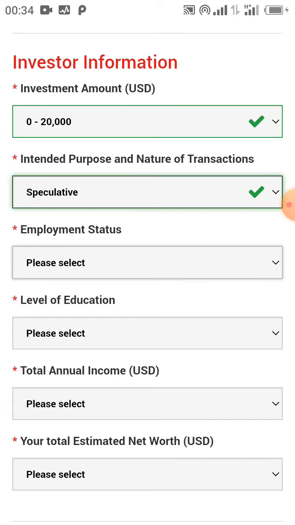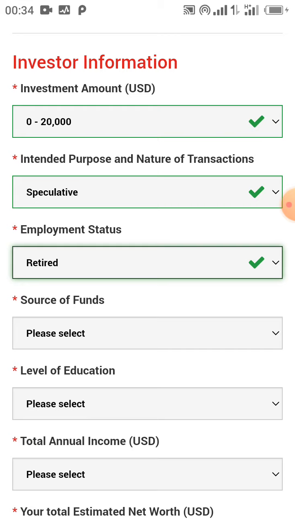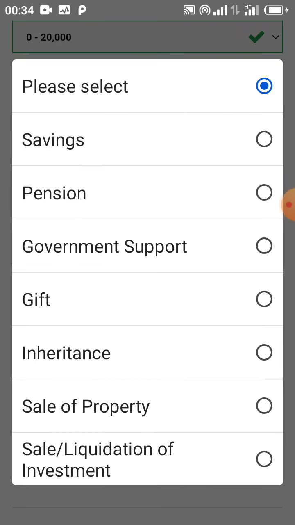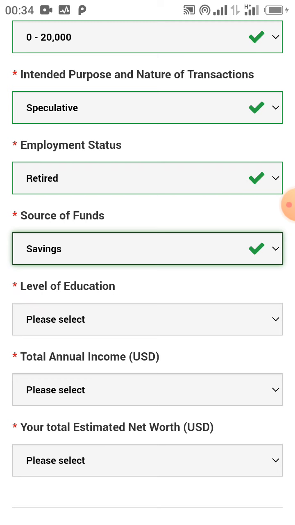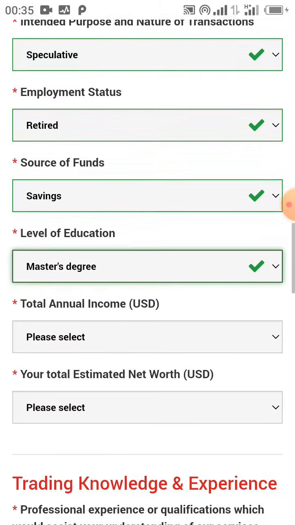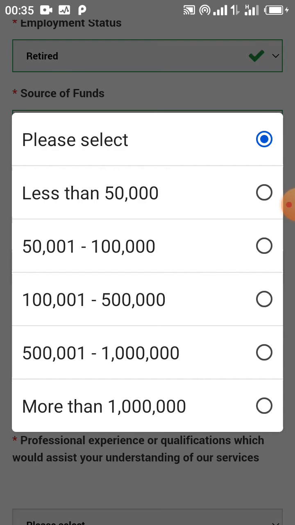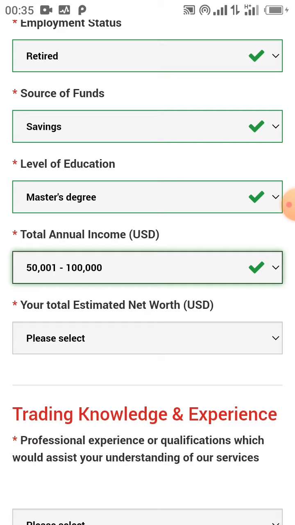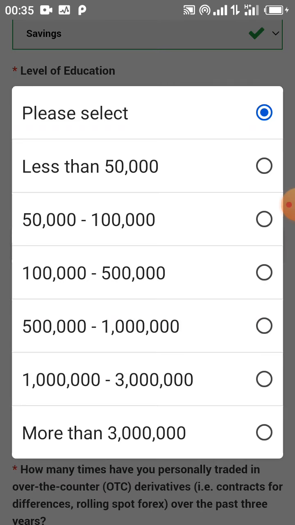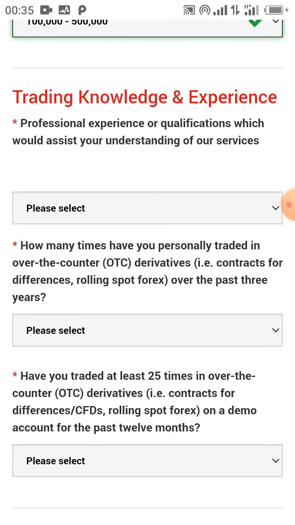Employment status, retired in this case. Source of fund, savings. Level of education, master's degree. Total amount of income, 50 to 100,000, that's per annum. Then total estimated net worth, 100 to 500,000. You can select any as applicable to you.